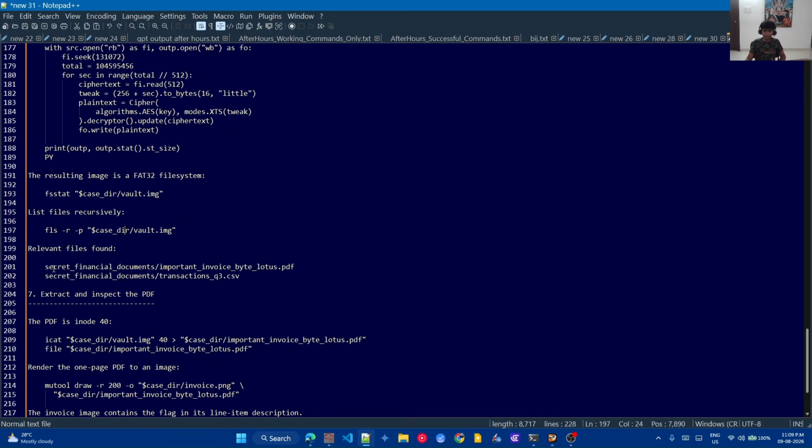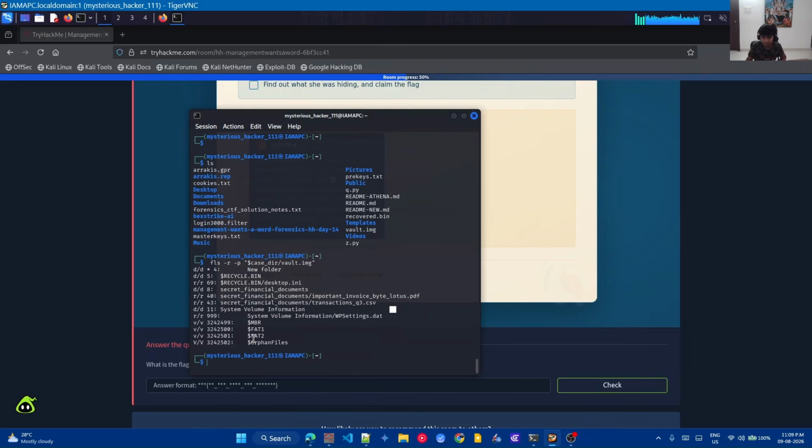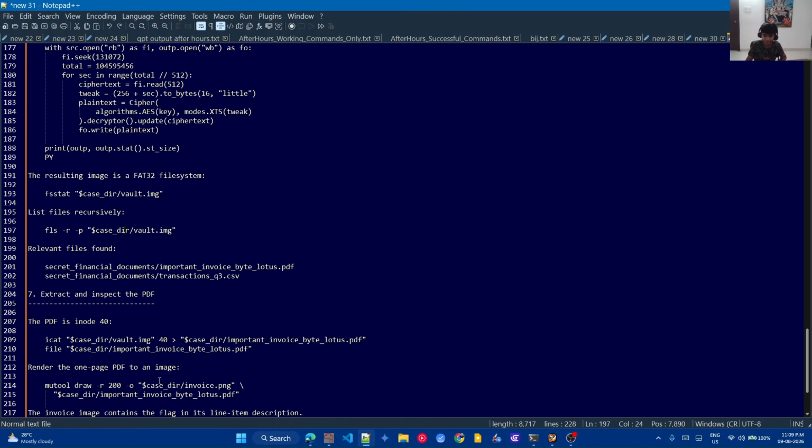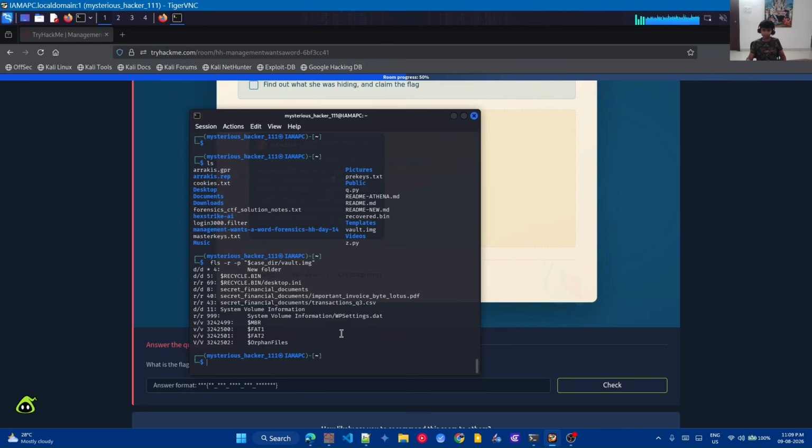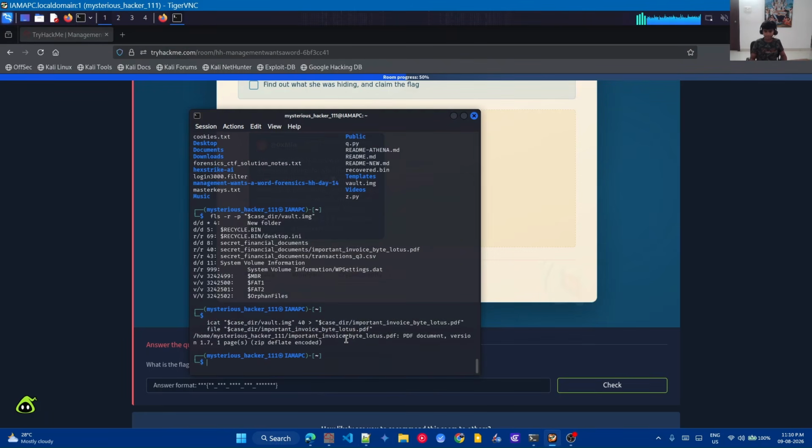Okay, we find these files, and the PDF is inode 40. Observe here. We have these other files, but they're not really related to the CTF right now. We're just going to use icat to send it to this PDF that you can see from casedir, which is the place we're using the PDF commands from. It's zip deflate encoded.